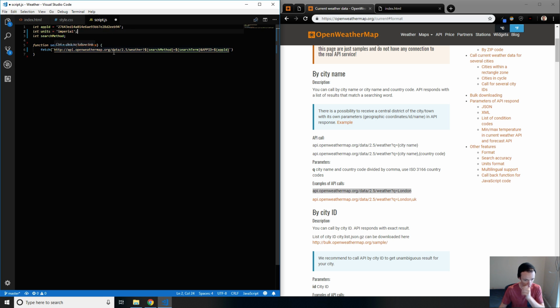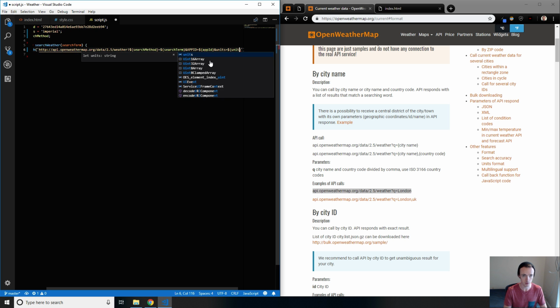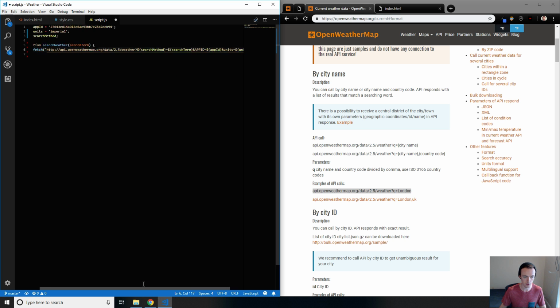And the third and final parameter that we're going to be doing in this tutorial, go ahead and put your ampersand, is units. So ampersand units equals, and then go ahead and put your $ in your curly braces, and inside of there type in units, because we have the variable units right here. So whatever you set units to, it's going to have that in the URL. All right, so that is going to be your URL.